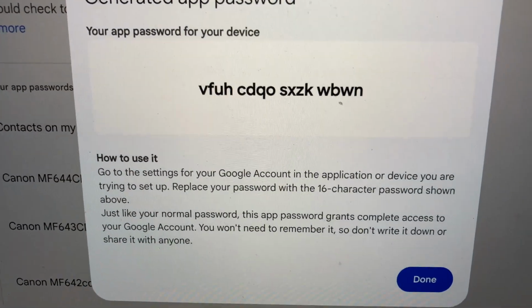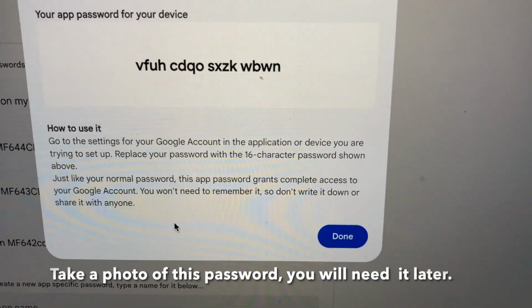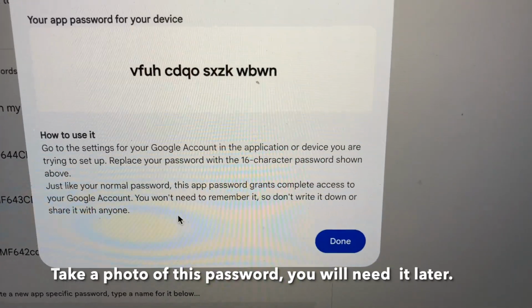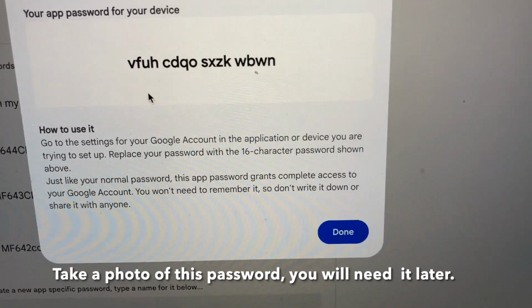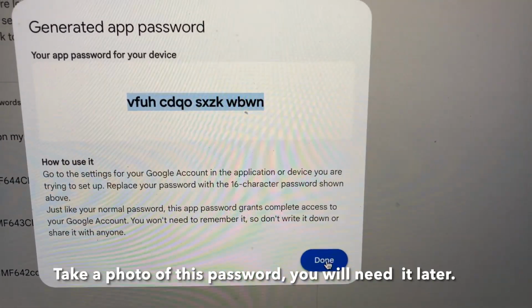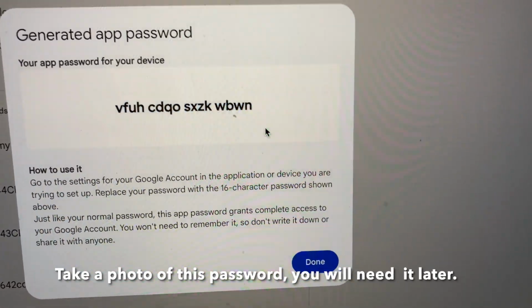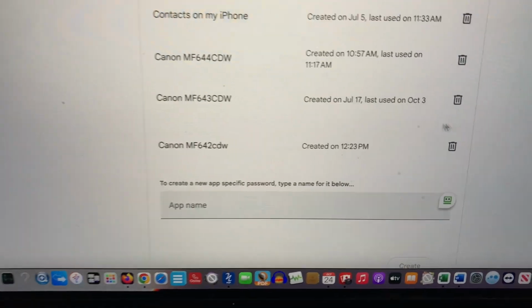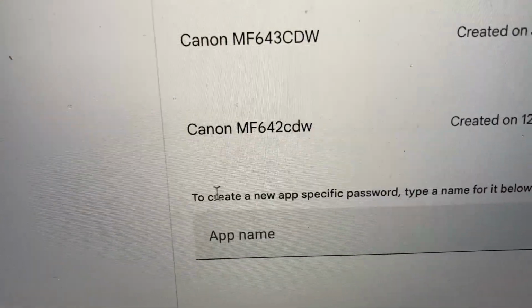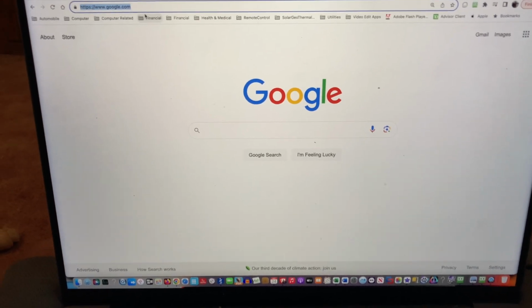When I do, I am given a special app password to use for that specific machine. Now, I don't need to identify the machine by serial number. What I need to do, I would take a photograph of this with your phone camera. You're going to need that. Then we save. And so now we have the Canon MF642cdw.